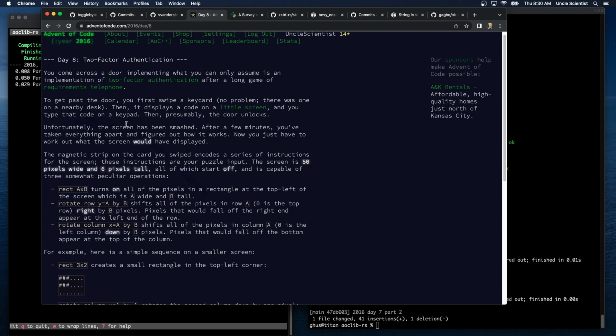Okay, I was just looking at the links. To get past the door, you first swipe a keycard. No problem. There was one on a nearby desk. Then it displays a code on a little screen, a tiny LCD. Okay. And then you type that code on the keypad, and then presumably the door unlocks.